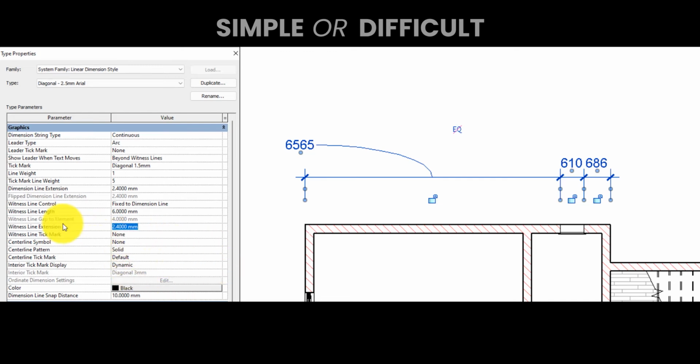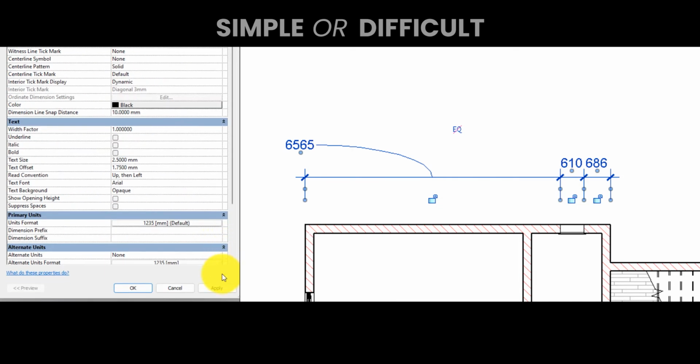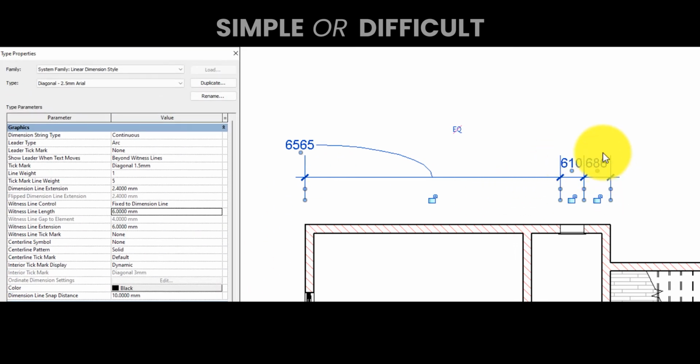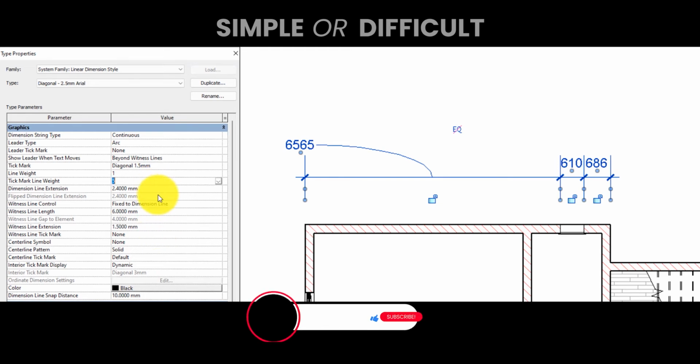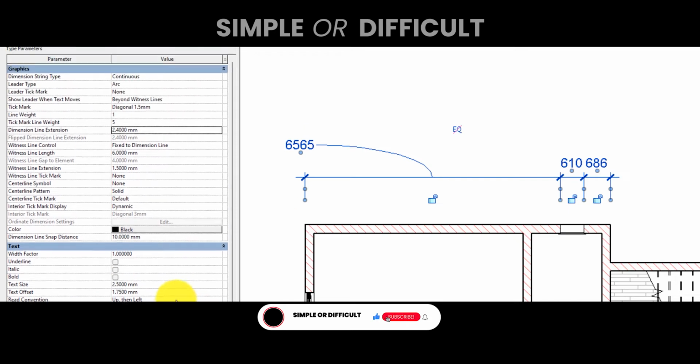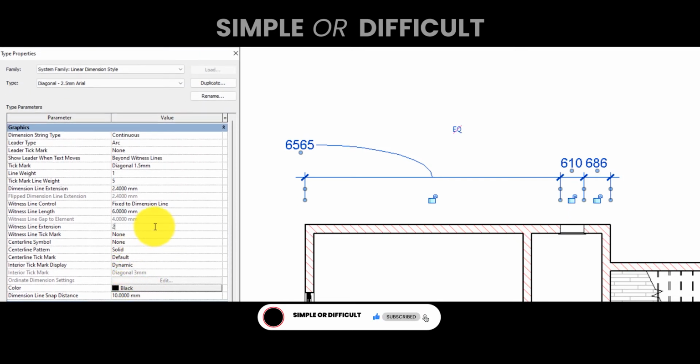All right, so the next thing we are going to talk about is the witness line extension, okay. This extends the witness line backwards like so, okay. These first two, depending on the options you select here, will extend the witness line forward, but then this one extends this backward. Let me show you. If I add 6 here, okay, and then hit apply, you see the witness line has been extended backwards, okay. Let me leave it as 1.5, okay. I can make it 2.4.